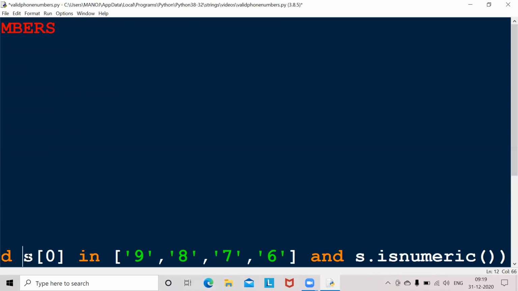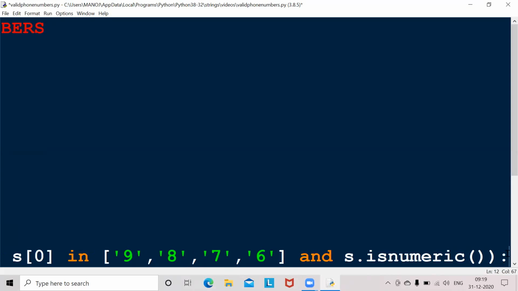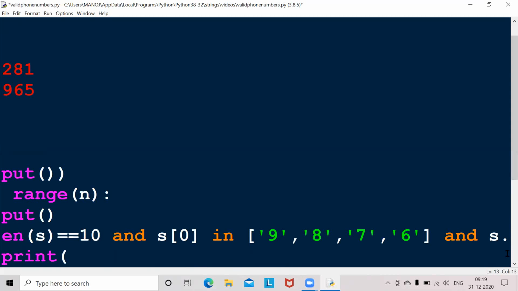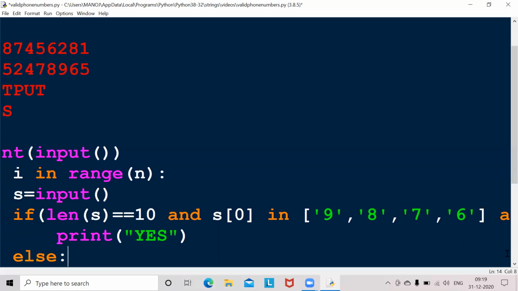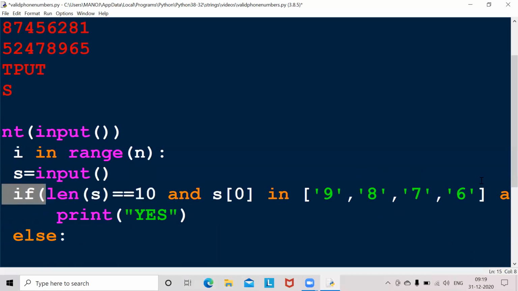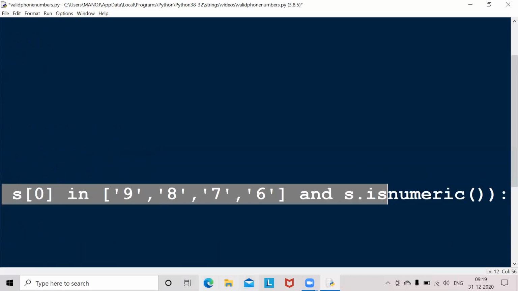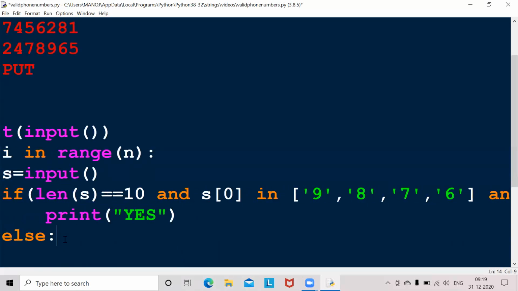Here s of 0 in 9, 8, 7, 6 means the first digit should be 9 or 7 or 8 or 6. And s dot isnumeric means it should not have any special characters or alphabets. Then print, it is a valid phone number, meaning yes. After that, else: if it does not satisfy any of these conditions, even one condition, it will go to the else statement. Print no. This much is the only code.